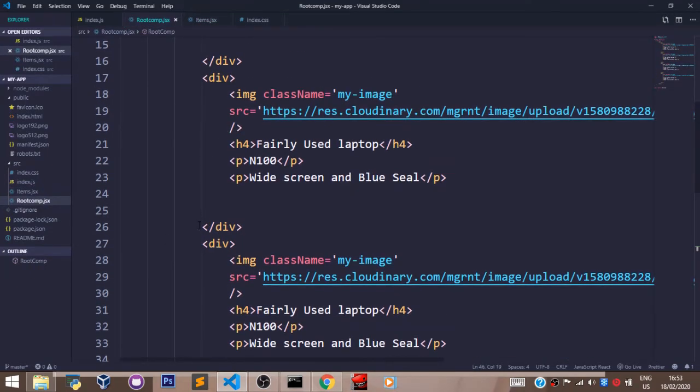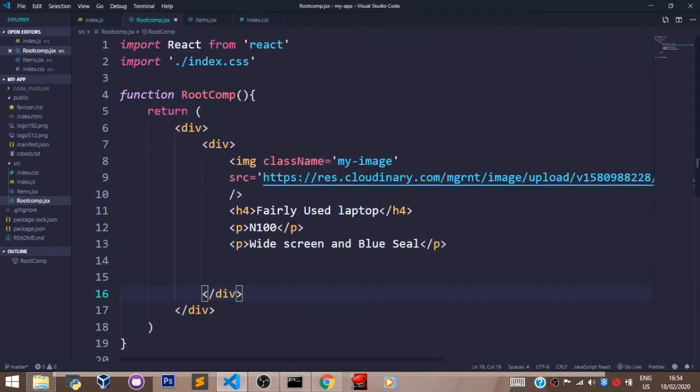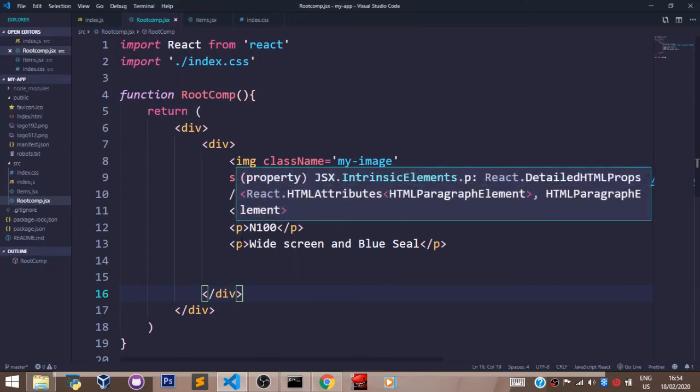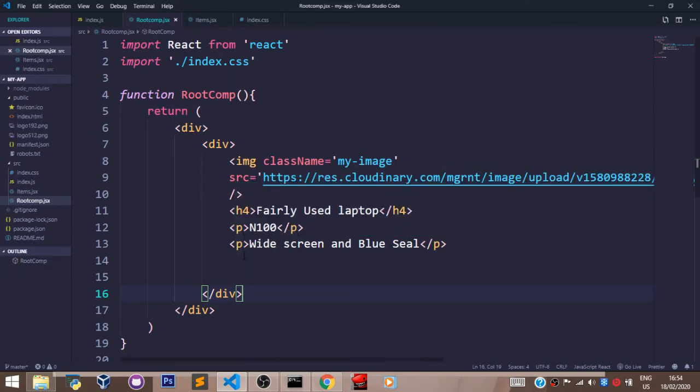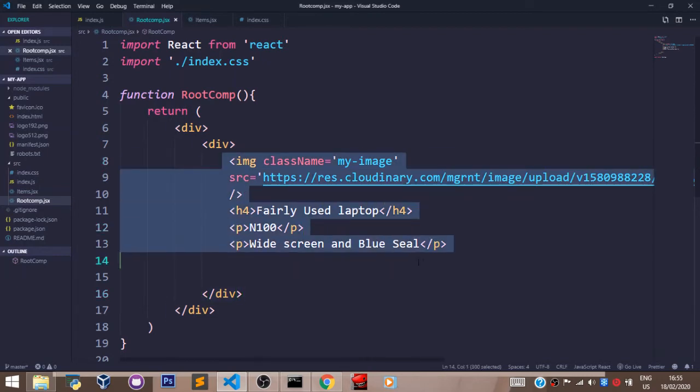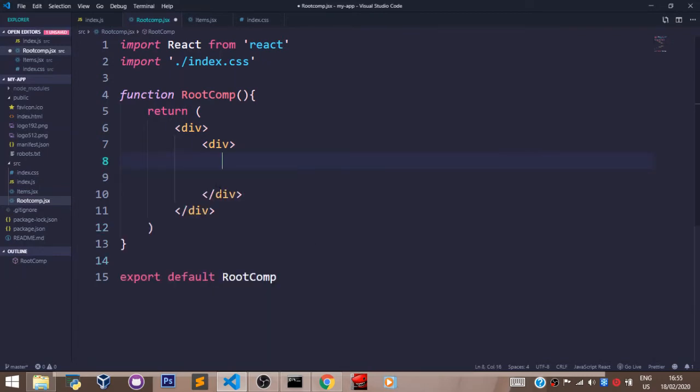Now let's get rid of all of this. So what is going to happen is we shall pass the item component as a child component in our root component, and all of these here, the image, the title, and all of this will be passed to our component as properties, just the same way we had to pass src in our image tag. So let's get rid of this. Let's also get rid of this div tag here.